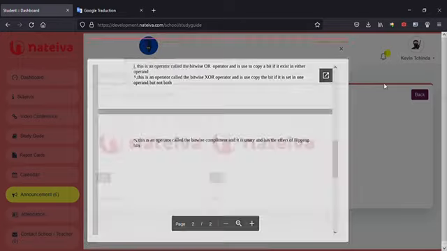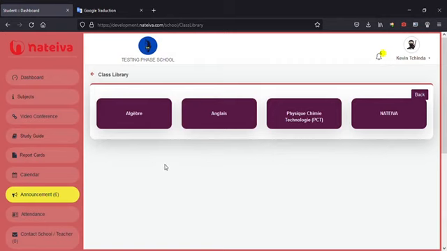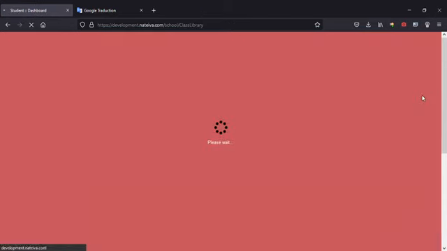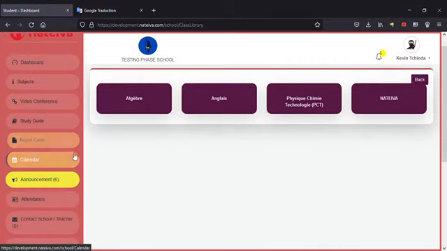And in the same line as the study guide, we have the school library. We know nowadays schools don't have or can't afford the possibility to have physical libraries. So Nateiva offers the possibility to put in some stuff for students so as to permit them to access that library no matter where they are. So the student will no longer have to go to school or to the physical library since he already has the library on his phone.